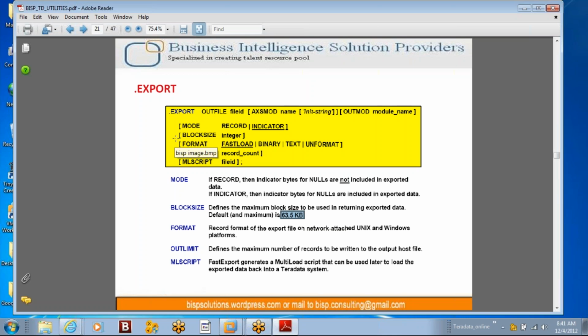And then format. It is the file format. If you use the FastLoad format, it uses the FastLoad related delimiters at the end of each record, so that the file exported with this FastLoad mode can be loaded either by using the FastLoad utility or a MultiLoad utility. The default is the FastLoad format.